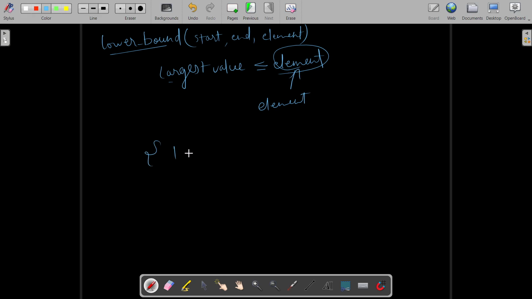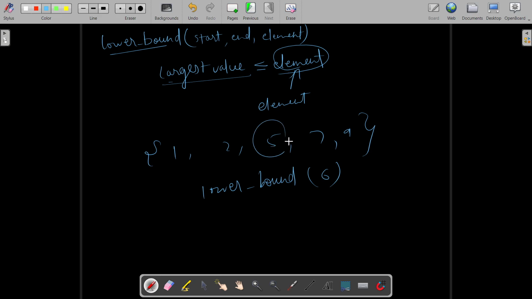Let's suppose we have an array 1 2 5 7 9, and we want to find the lower bound of an element. Let's say the element is 6. 6 does not exist in the array, so the lower bound will be the largest value which is smaller than it. Because equal to does not exist, smaller than is 5, and it is the largest as well. 2 is also smaller than 6, but it is not the largest, right? So the largest is 5, therefore the lower bound will give us 5.